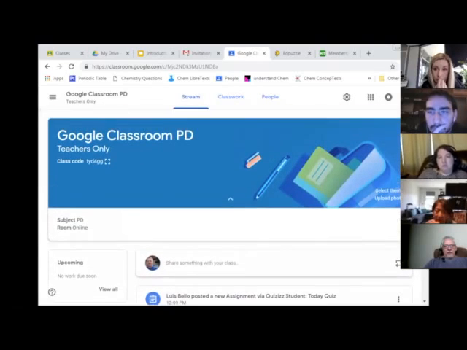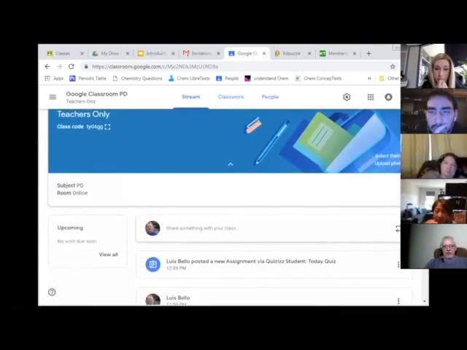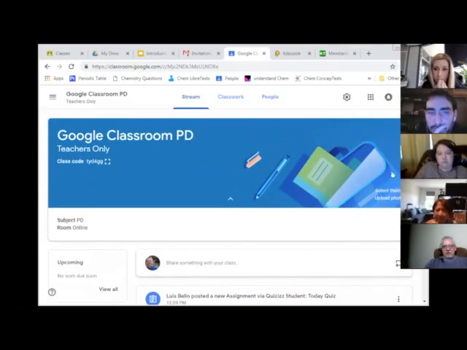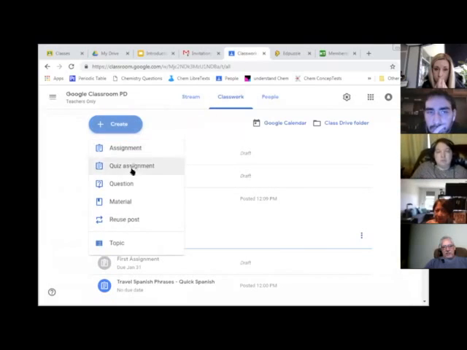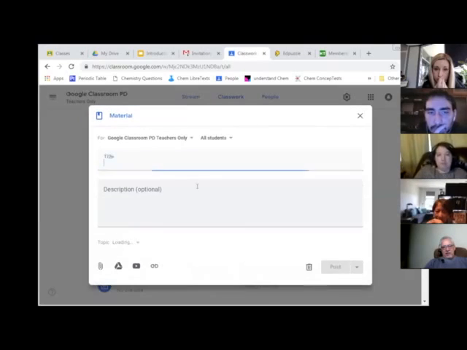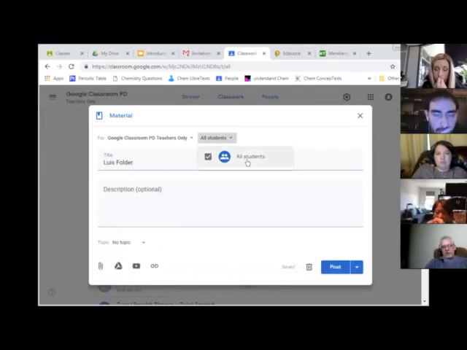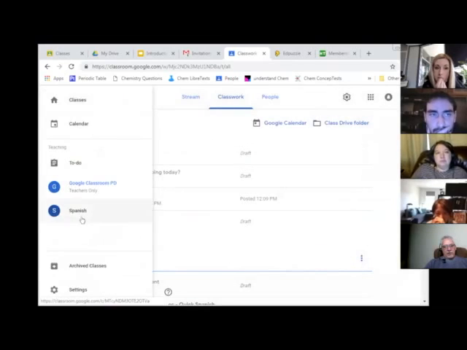Yeah, you can do the following. Let me give you one example. It's just an announcement or a material or something. So you create a material and say, okay, Luis folder, right? Here, you have to pick the name of the student that you want to share that with. You will have the list. I don't have anyone joined in this classroom yet, so let me go back to the Spanish one, and that will be more like a real thing.